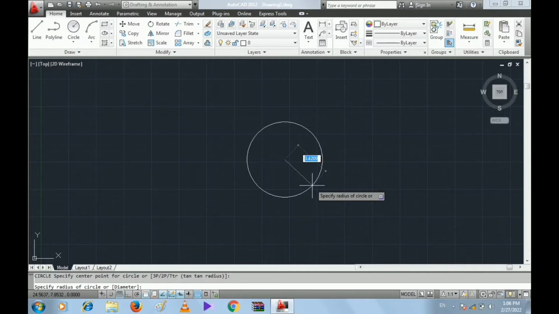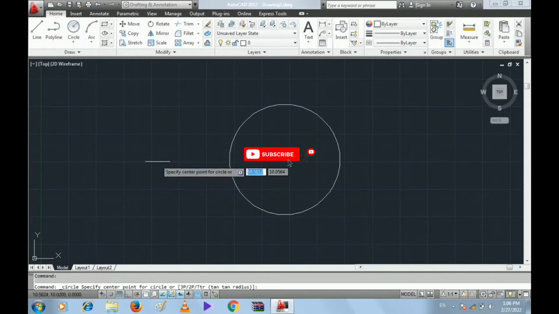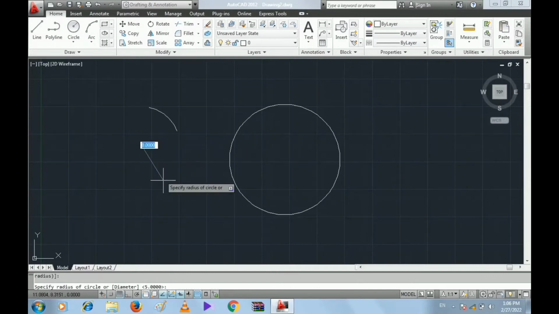Then specify the center of the circle, and here you can enter the radius, otherwise if you want the diameter, then enter that here. But now, in dynamic input, use the command, otherwise in the command line, specify radius of the circle. Okay, then enter radius of the circle 5.